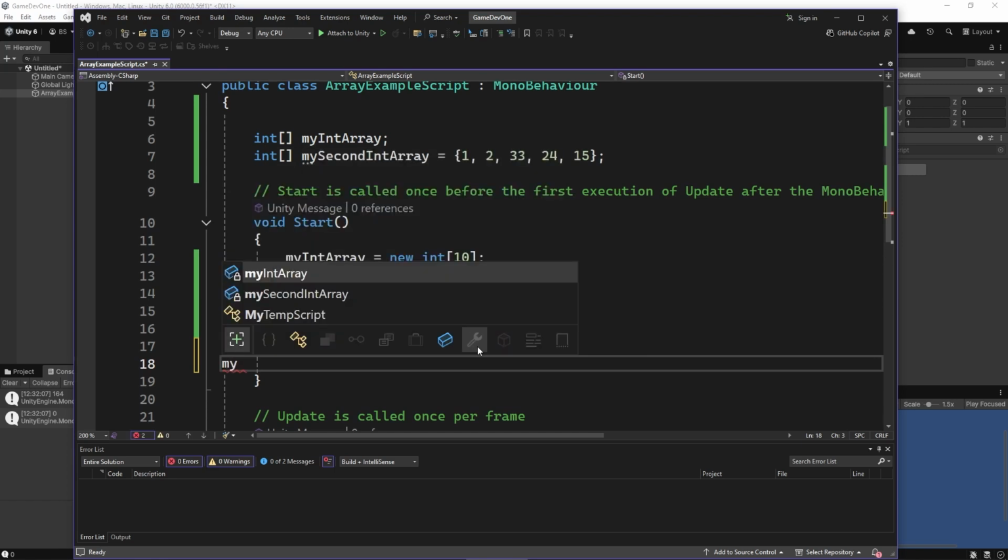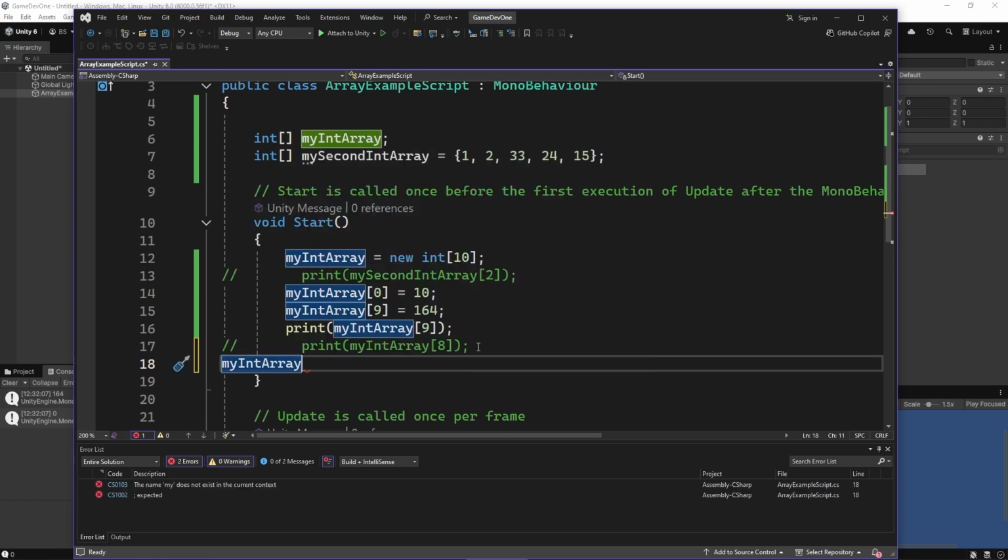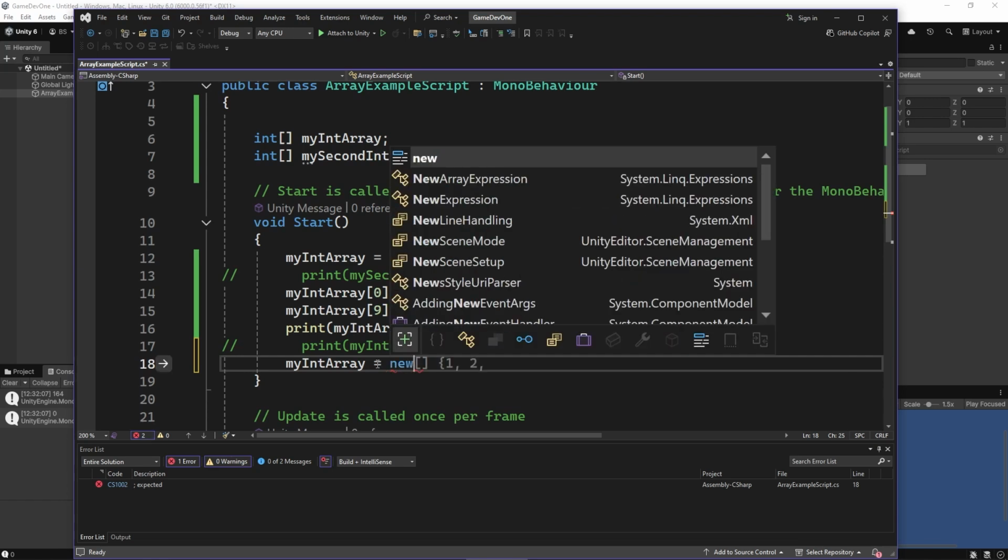I could say my int array, and I don't know why it came in way down here. Let me give it a couple of tabs so it's where I like it. There we go. Let's say my int array, and I'm going to redeclare this, is equal to, and once again I'm going to use the new keyword. And in doing so, as soon as I do this, it's going to automatically create for me a brand new integer array.